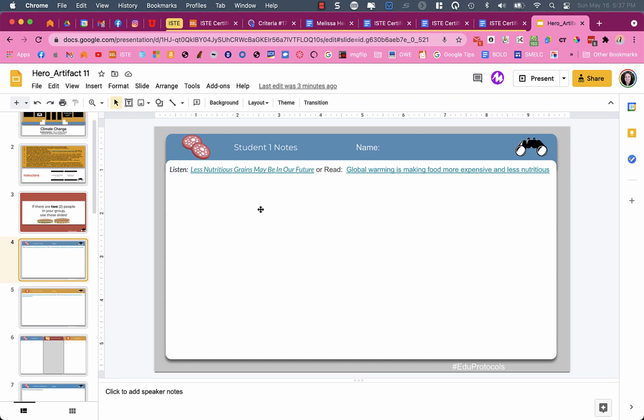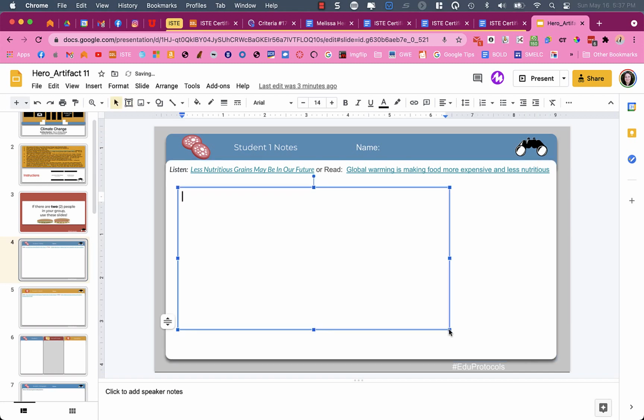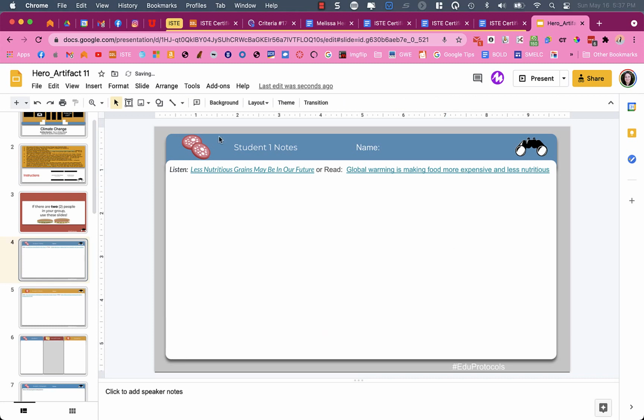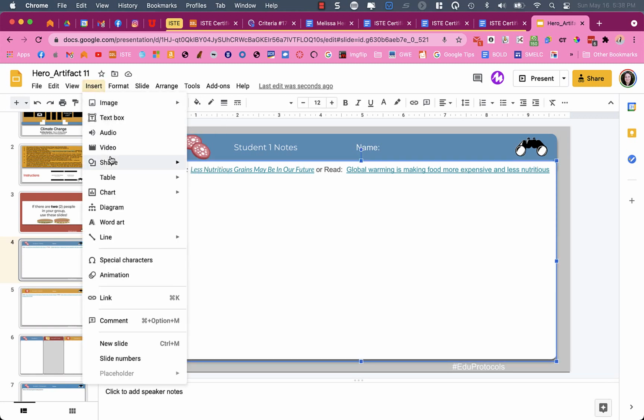As you're listening or reading, you are going to be taking notes. You can take notes with text by adding a text box, and you could add bullet points and notes, or you can add images or sketches using the insert image, search the web, or you can do insert image and shapes and use those to do some sort of drawings.